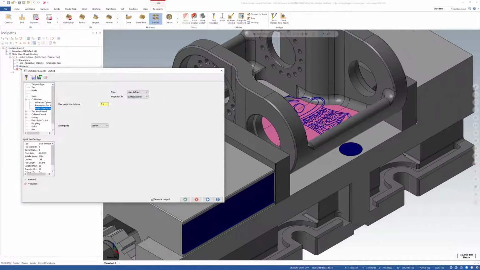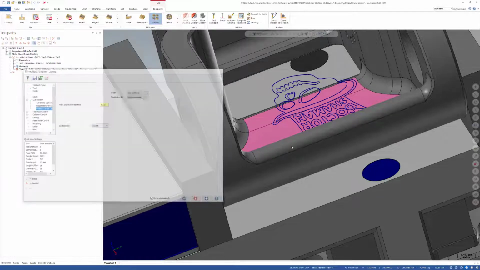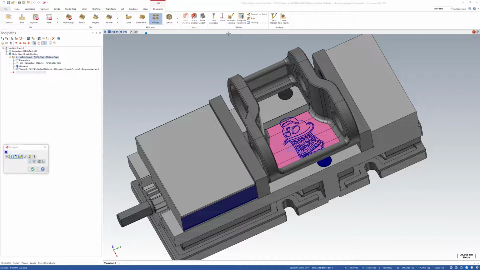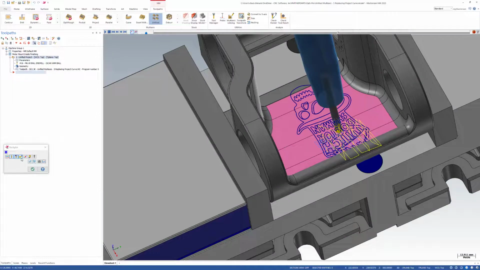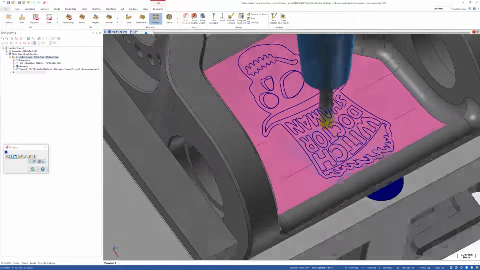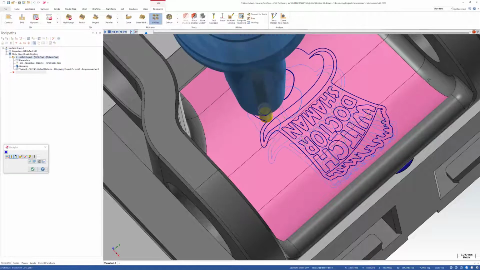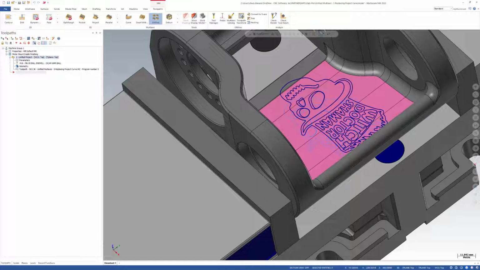This is a metric file, and this logo is way off the surface. So let's enter something like 50 millimeters of max project distance. And then you'll see that we get the Witch Doctor logo projected onto the part, again with bad retracts. We'll figure all that out later. But there is our project curves style toolpath, again, all within the unified interface.